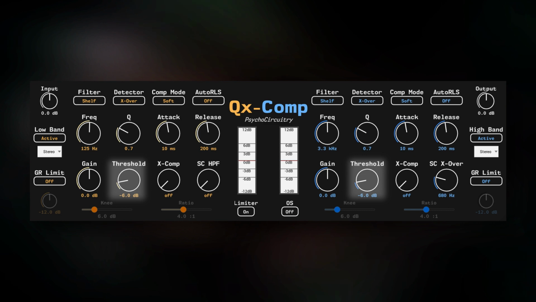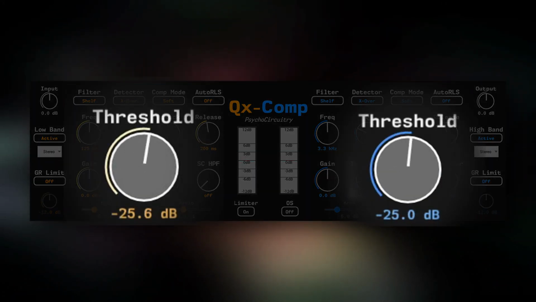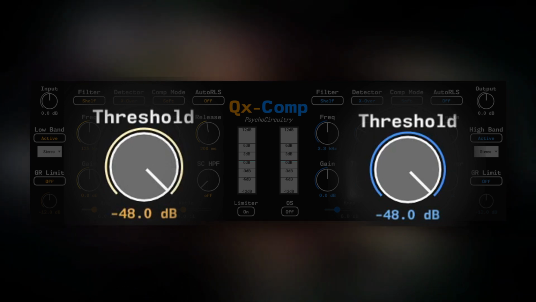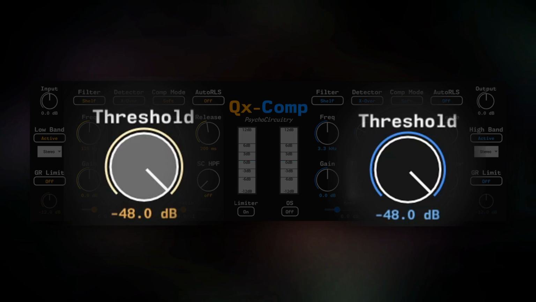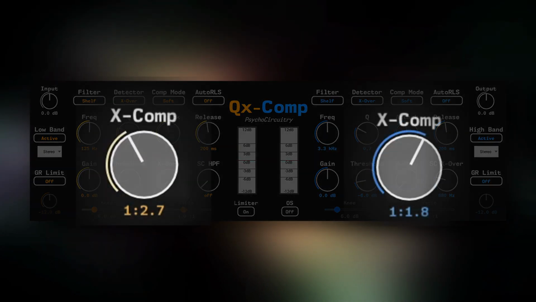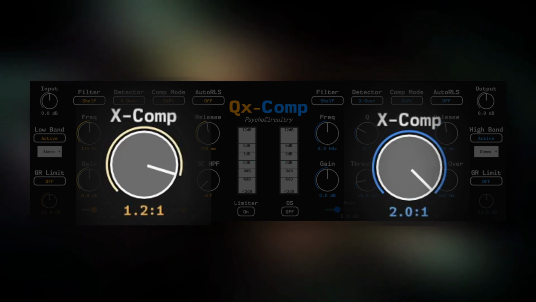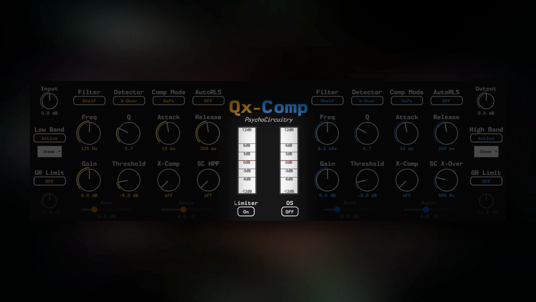The next control is the threshold for the dynamics behavior, and this operates in a clockwise fashion, with the idea being the more you turn it up, the more compression you will be getting. Now for the mysterious XComp control. And to explain this, we will need to listen to some audio and have a look at these meters.